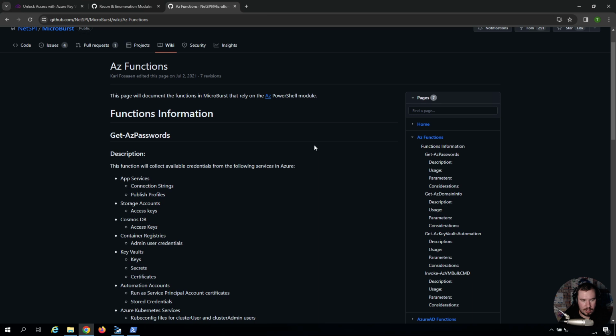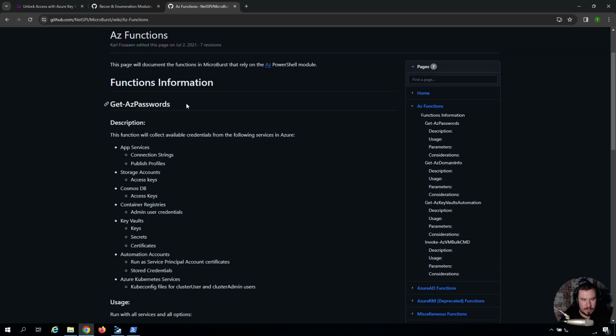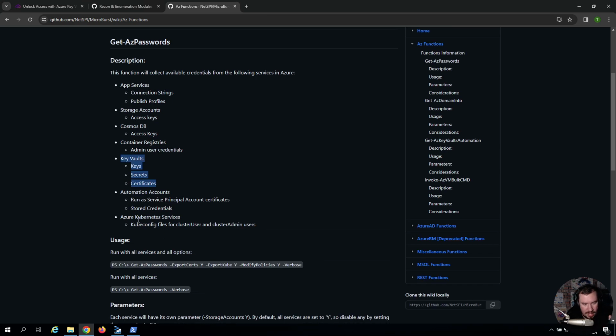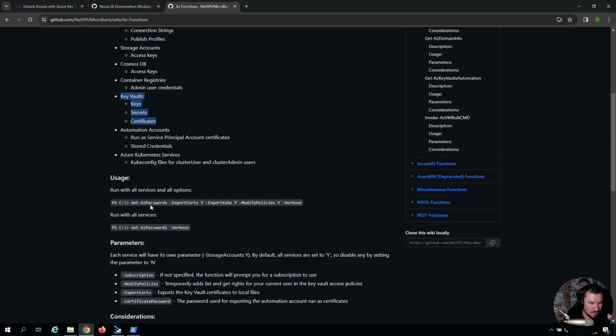We can read about MicroBurst a little more. So here's what I think might be helpful. It says this function will collect available credentials from the following services in Azure: app services, storage accounts, CosmosDB, container registries, key vaults. And here's where I think is going to be key. If we have access to a key vault, it's going to collect this data. Automation accounts and Azure Kubernetes services.